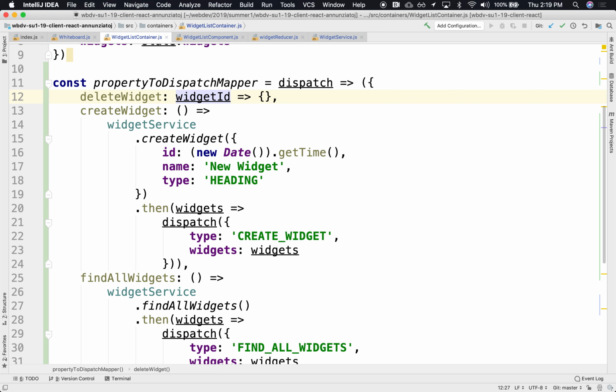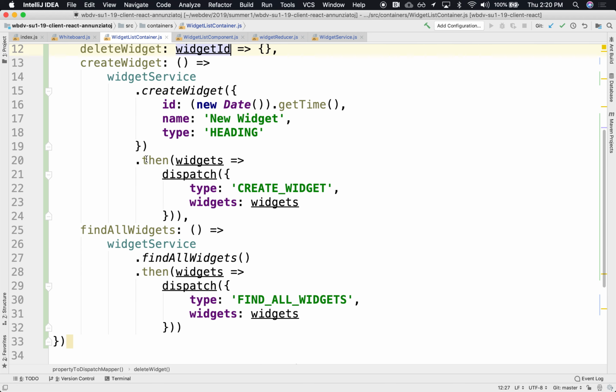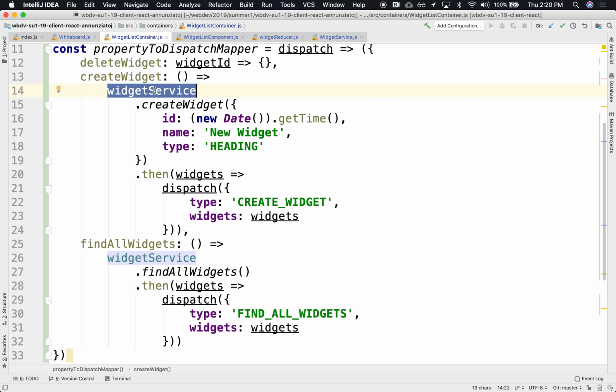Okay, and where are we handling that? Just like all the other ones, they're all going through the service. The service is going to do a delete onto the server. The server is going to update the state on the server, and it's going to come back with a new state. All right, so let's do that.